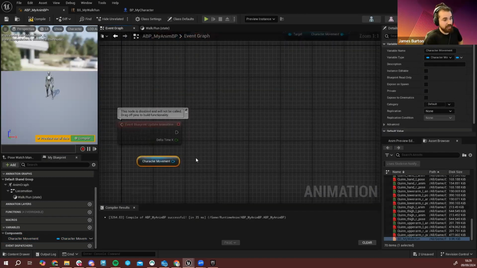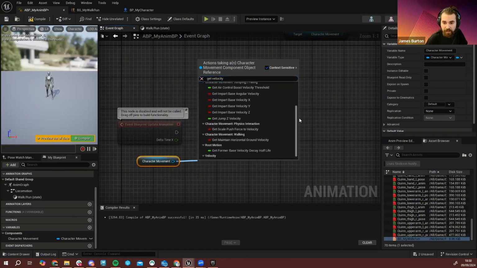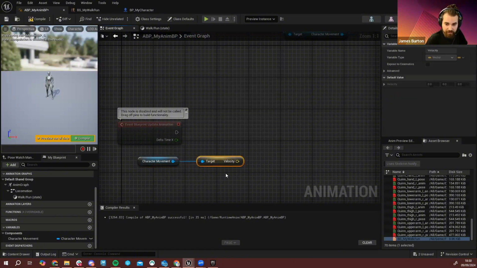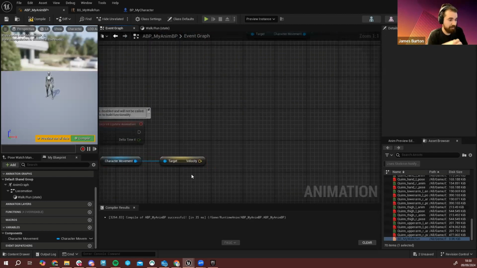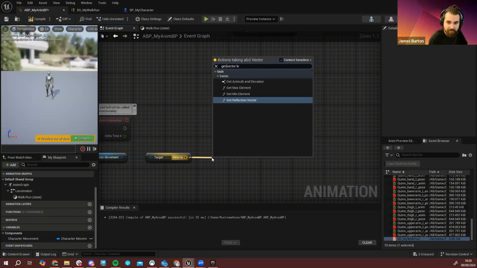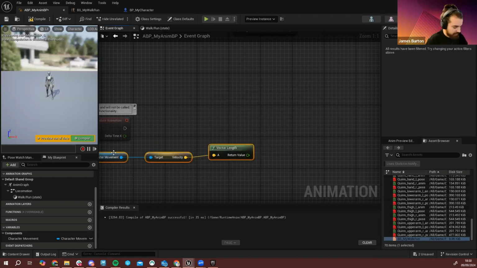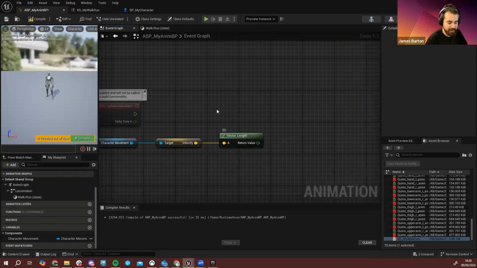And to get the speed, essentially, I need to get the velocity of the character, which gives you information about both the speed and the direction that the character is going in. So I'm going to get velocity. All the way at the bottom here, we've got get velocity. Again, this gives me a vector 3, which is essentially information about the speed and the direction that the character's going in. Now, I only need to understand the speed for this. So I can drag out of velocity and get vector length. And this is going to give me the speed of the character, sorry.